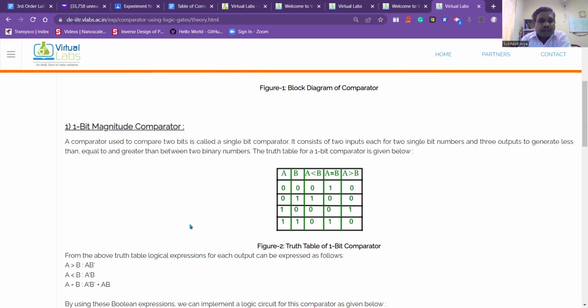So coming to the truth table of 1-bit magnitude comparator. Here you can see in figure 2 the truth table of 1-bit magnitude comparator. Two inputs are there, A and B. These are the two numbers having 1 bit each, and there are three possible outputs. The first column, as far as outputs are concerned, is A less than B. Second one is A is equal to B. Third one is A greater than B.